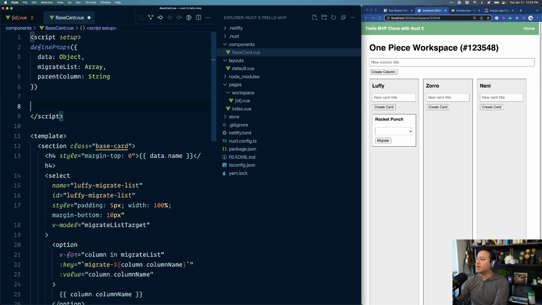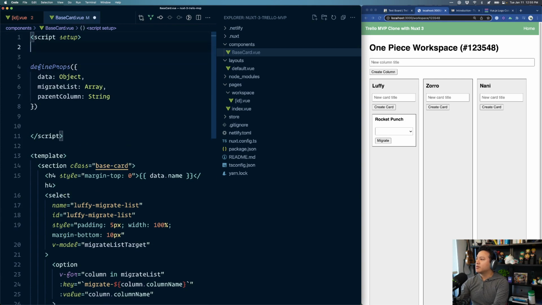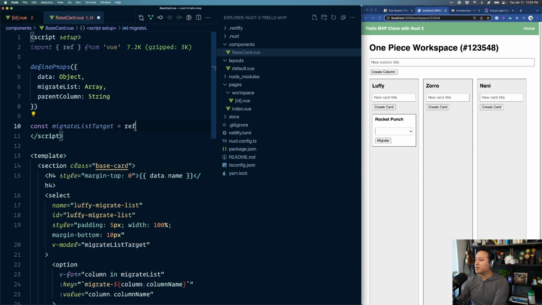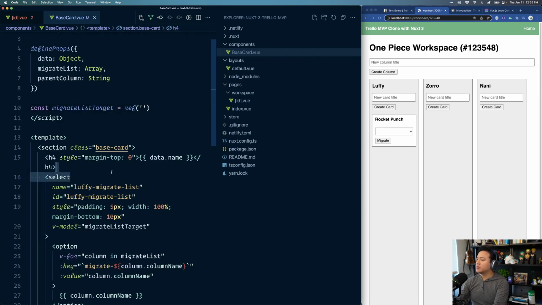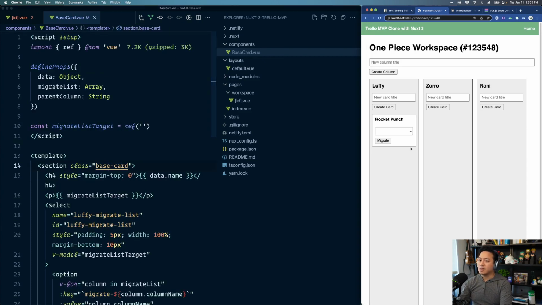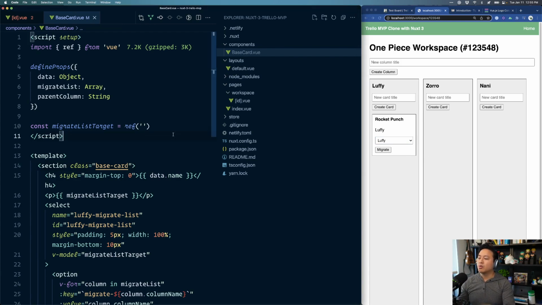And so what I can do now is import ref from Vue, because we're going to define a migrate list target, which will be a ref that is some sort of empty string. And to make sure this works, we're going to go ahead and render it out. So here we go, migrate list target, and then save this. If this works the way I hope it does, we can see here, click. Okay, let me refresh. Click: Nani, Zoro, Luffy. Okay, great. So now we basically figured out a way to track where we want to go.